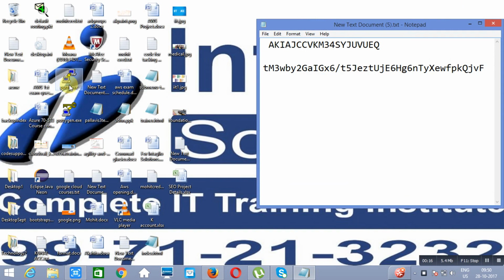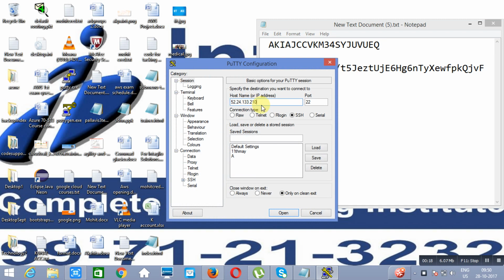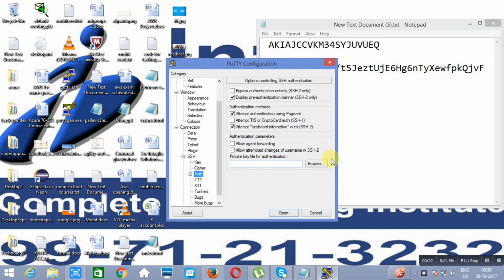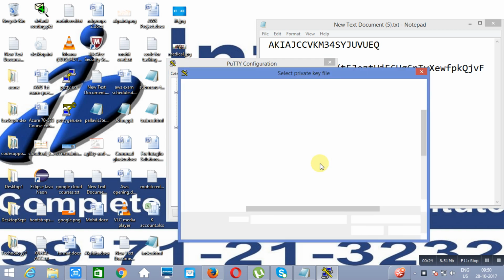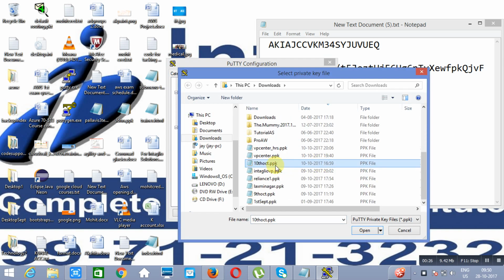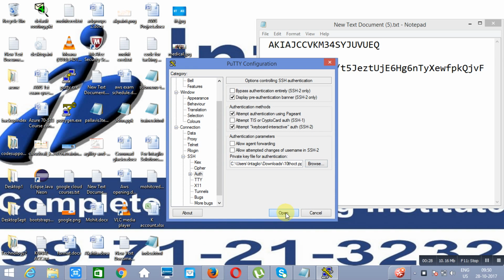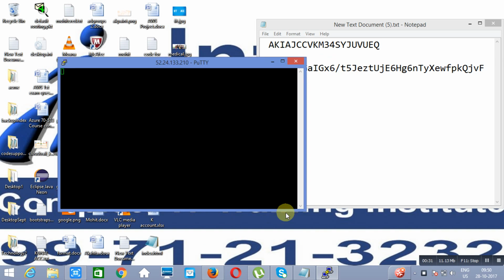We will go to PuTTY. We'll paste it here. We'll go to SSH, then authentication, and browse. The key which we have selected is 10thOctoberKey.ppk. We'll click on open. And we have entered into a Linux instance.